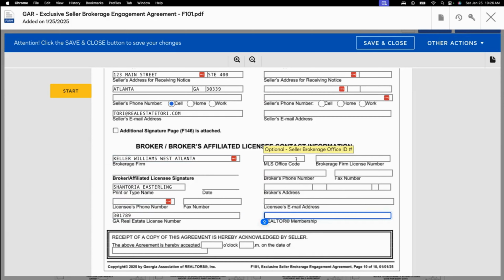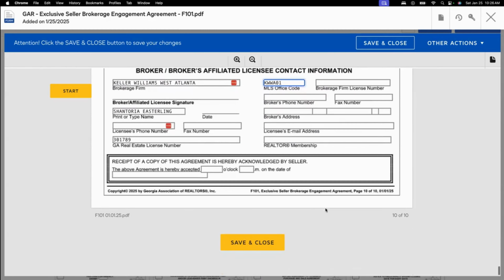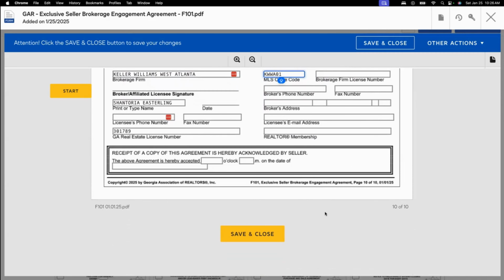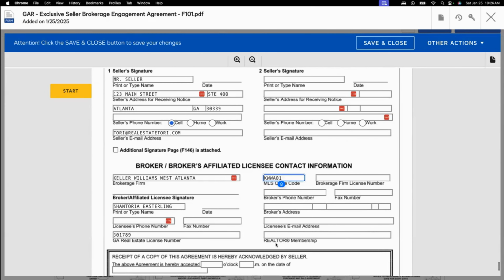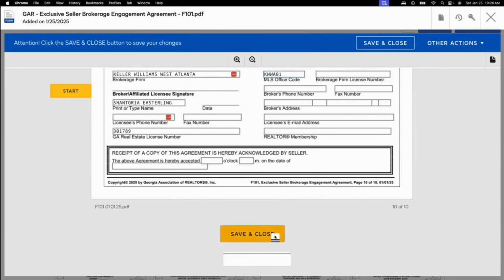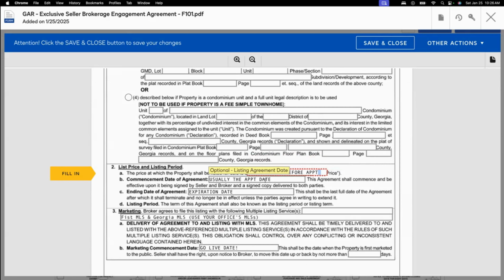You're going to put in your office code. So if you're West Atlanta, KWWA01, the broker's license number. This information you're going to be able to find in your onboarding paperwork. I recommend that you save this firm license number, office code, and address. Save all this information in a notepad in your phone. And then once you're done, of course, you are going to save and close.